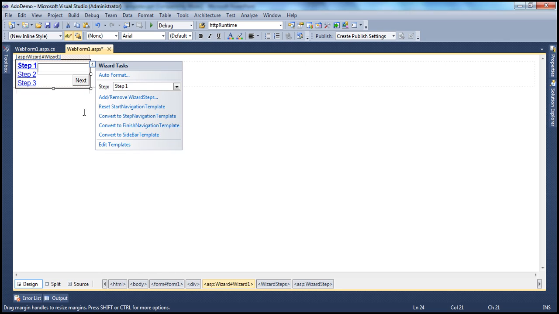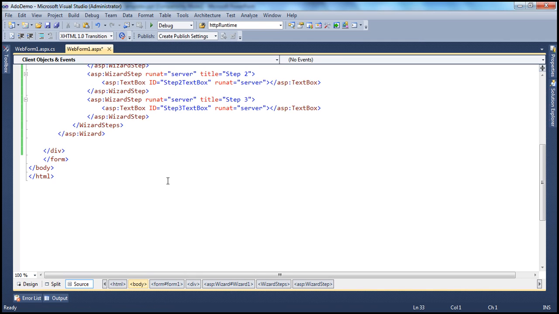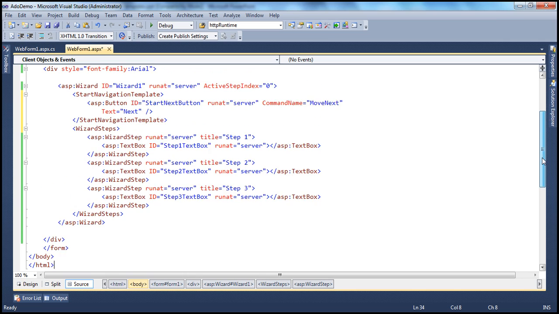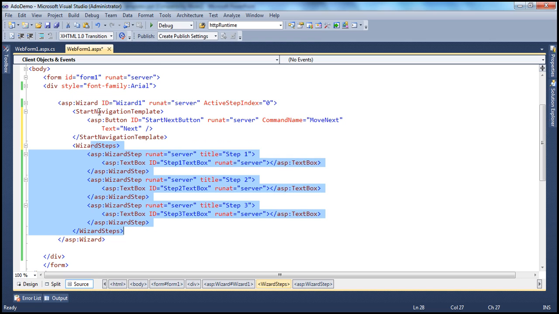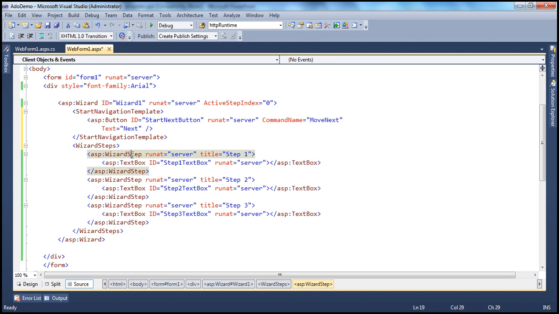After I have done that, flip to the source mode. Look at what happened to the HTML that's generated. The wizard steps are there as usual, but then there is a new piece of HTML here, start navigation template. If you look at the start navigation template, it has one button control within it, and the text of the button control says next. This is the button control which is getting displayed on the wizard control. And if you look at the command name, it's move next, move to the next step.